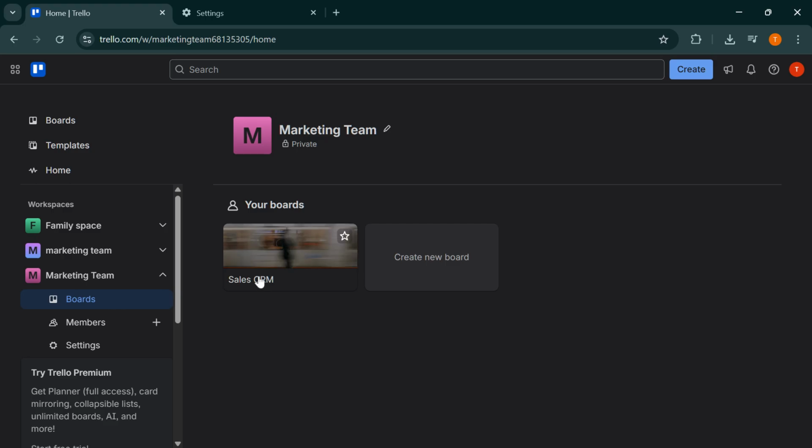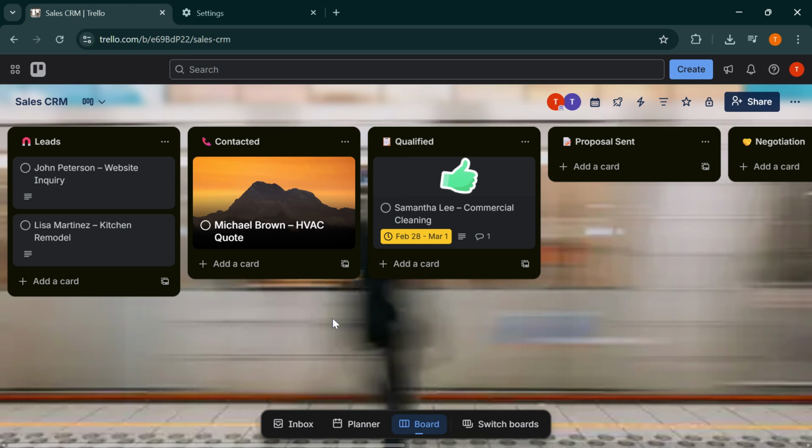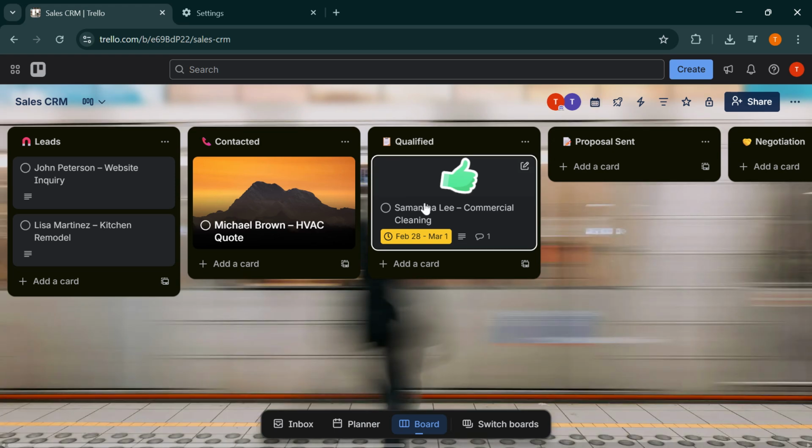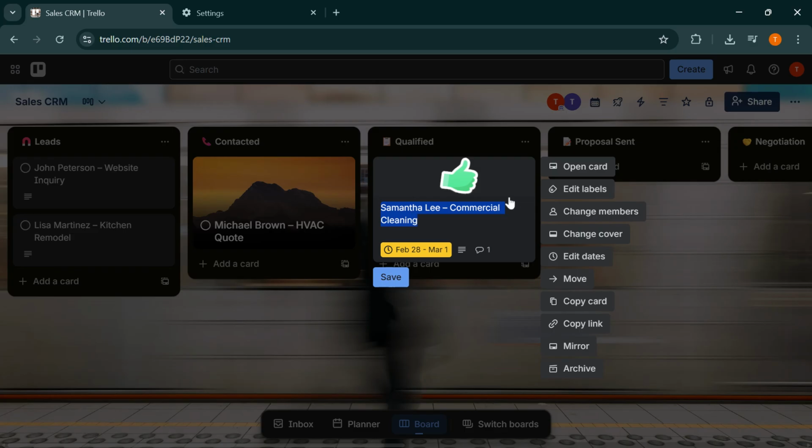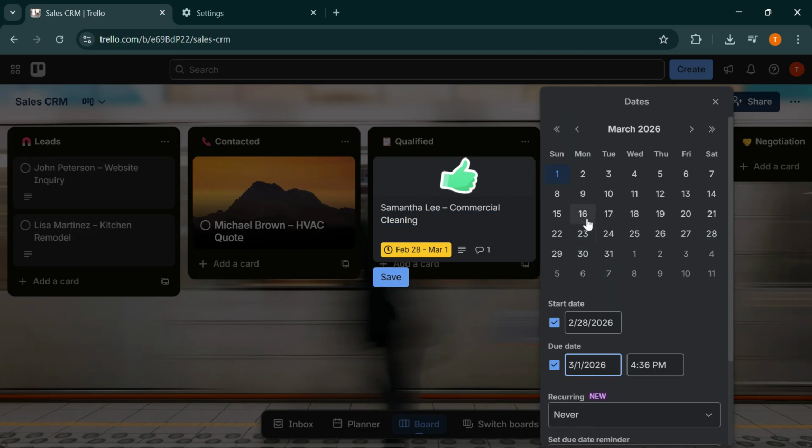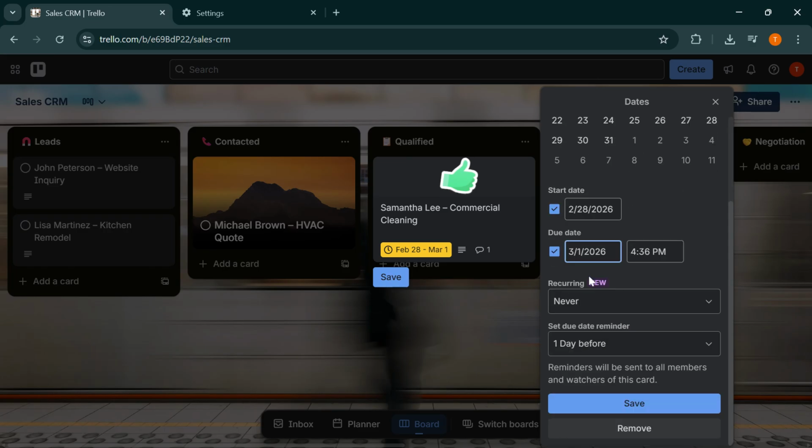The most common reason you're seeing invalid date in Trello is using the wrong date format. Trello reads dates based on your browser or system locale settings. If you manually type a date in a format Trello doesn't recognize, it will immediately throw the error. For example, in the United States format, Trello expects mm/dd/yyyy, like 02/28/2026. You can also type something like Feb 28 2026, and that usually works.